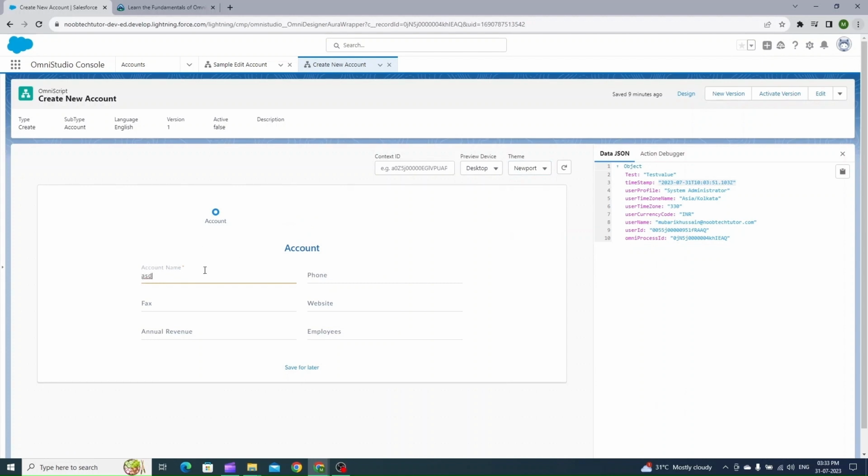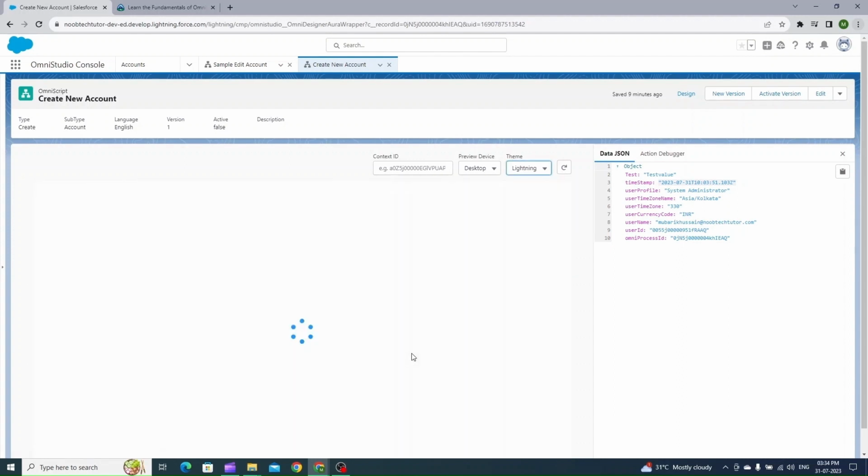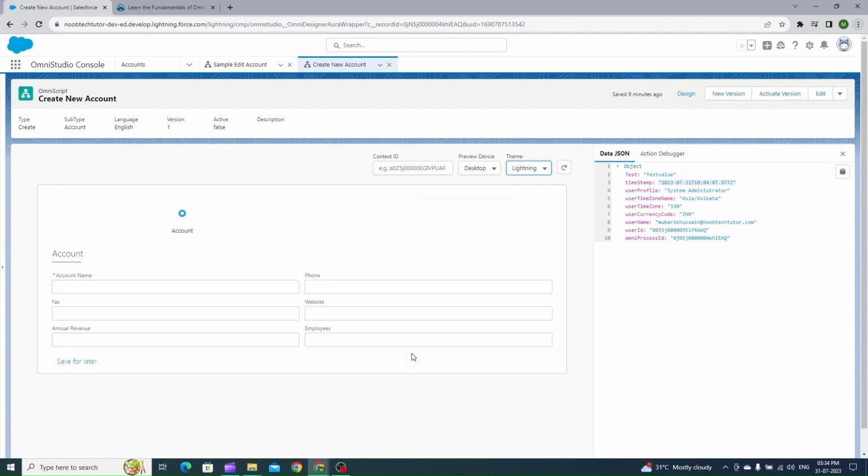It looks something like this, but the functionalities remain the same. It's just the UI that gets updated. Currently, none of these values are getting saved to a database or any object, nor is it creating any record. But in our next lecture, we will be covering how we can do it.